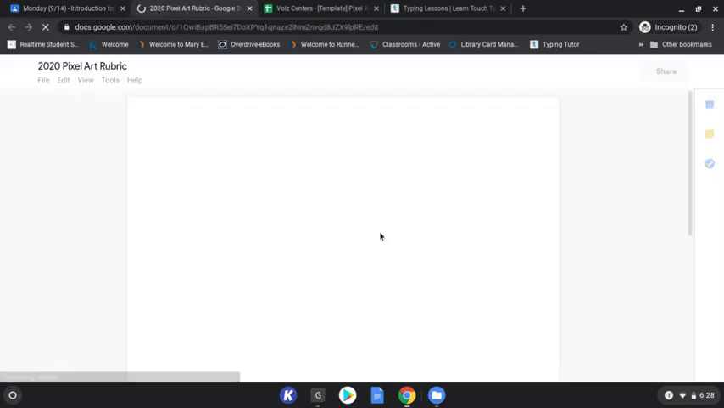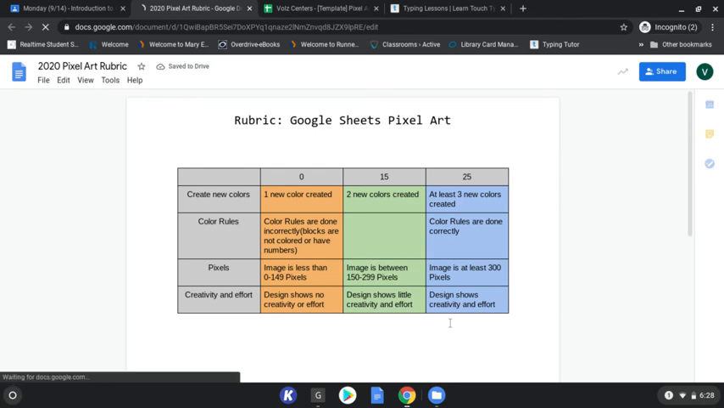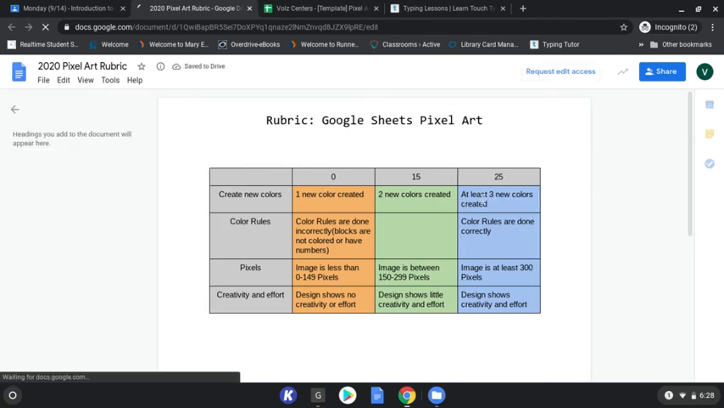So take a look at your rubric here. This is showing you how we're grading it. You need to make sure that the picture you chose is at least 3 colors. You can be more than 3, but you have to have at least 3 different colors. We want to make sure that you're creating your colors correctly, just like I just showed you, by using the conditional formatting. That your image is at least 300 pixels.